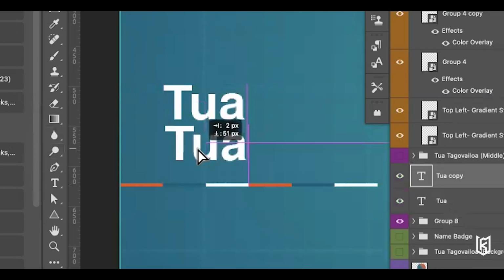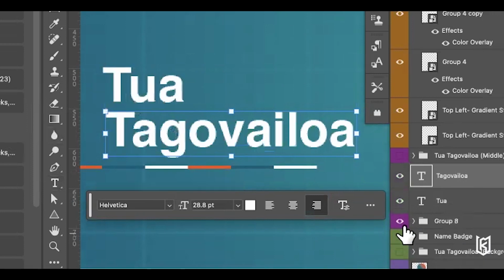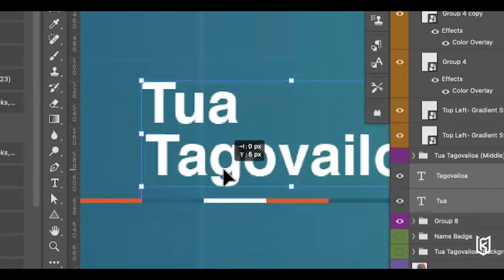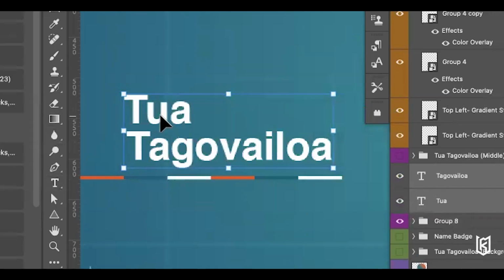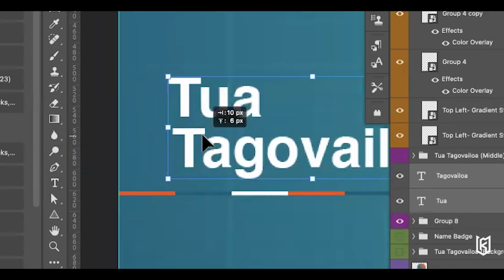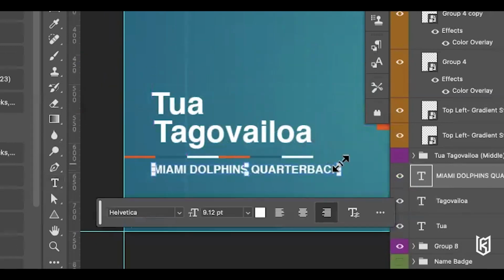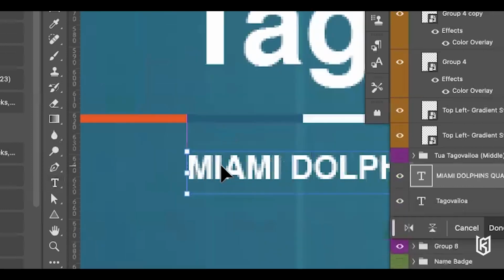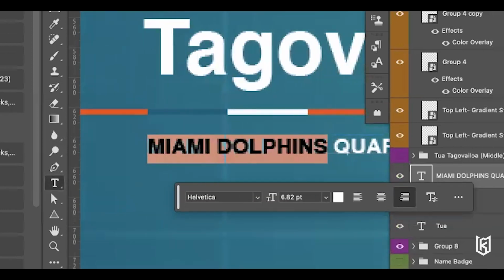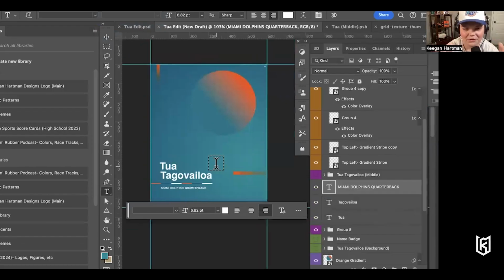We're going to actually type Tua, and for this particular composition, I went with the font Helvetica. Shout out to Off-White, because this is the font that they use for a lot of their products. I'm a big sneakerhead, so this is how I think of Helvetica. When I think of Helvetica, I think of Off-White. So Tua Tagovailoa. So there is your basic layout of the shapes, grid texture, gradient, everything.